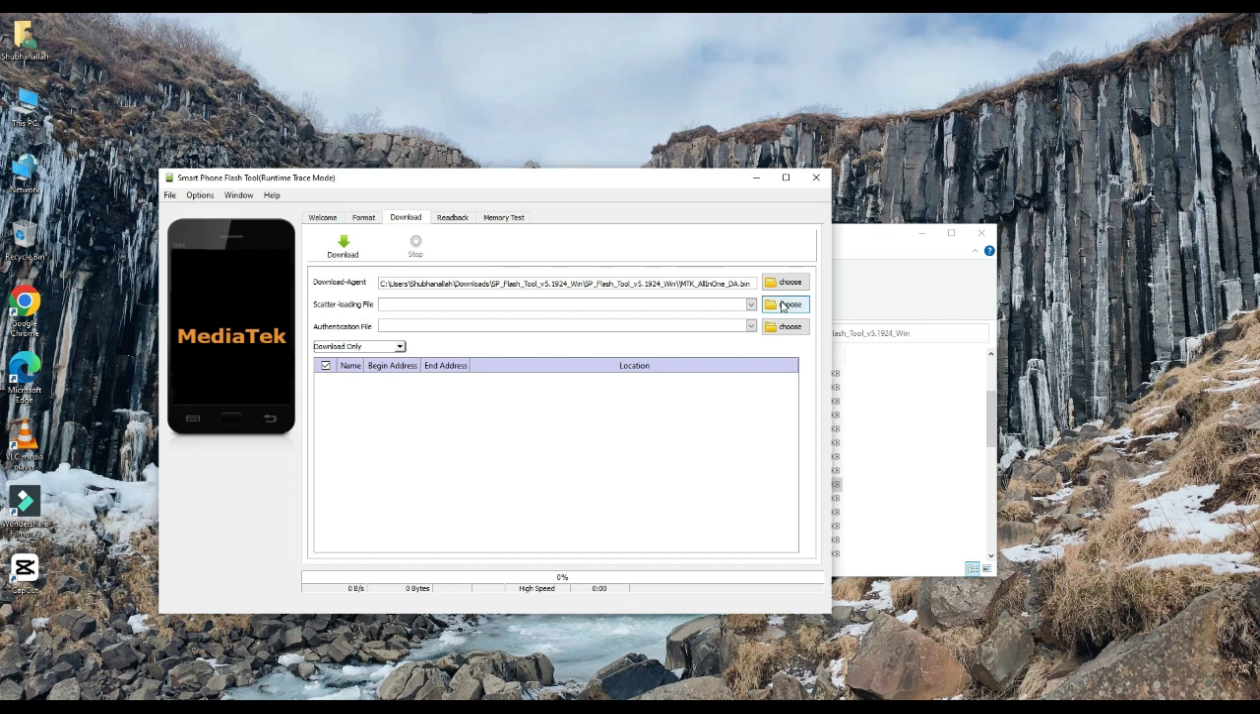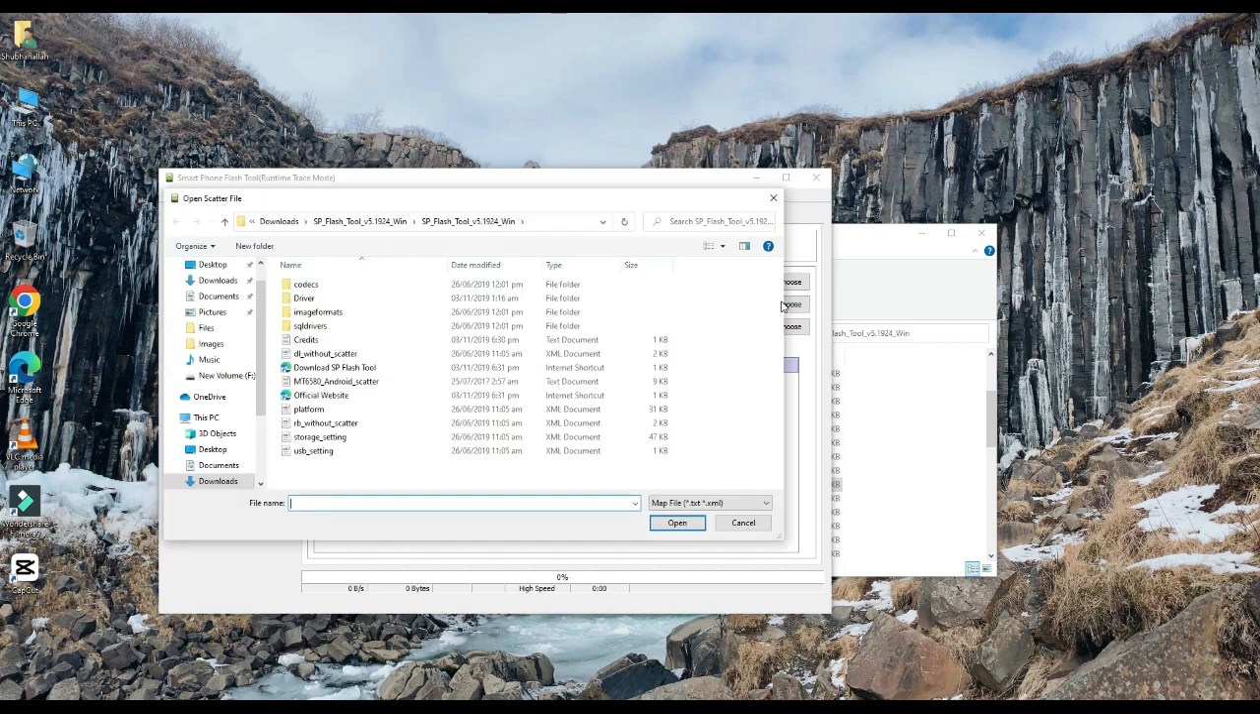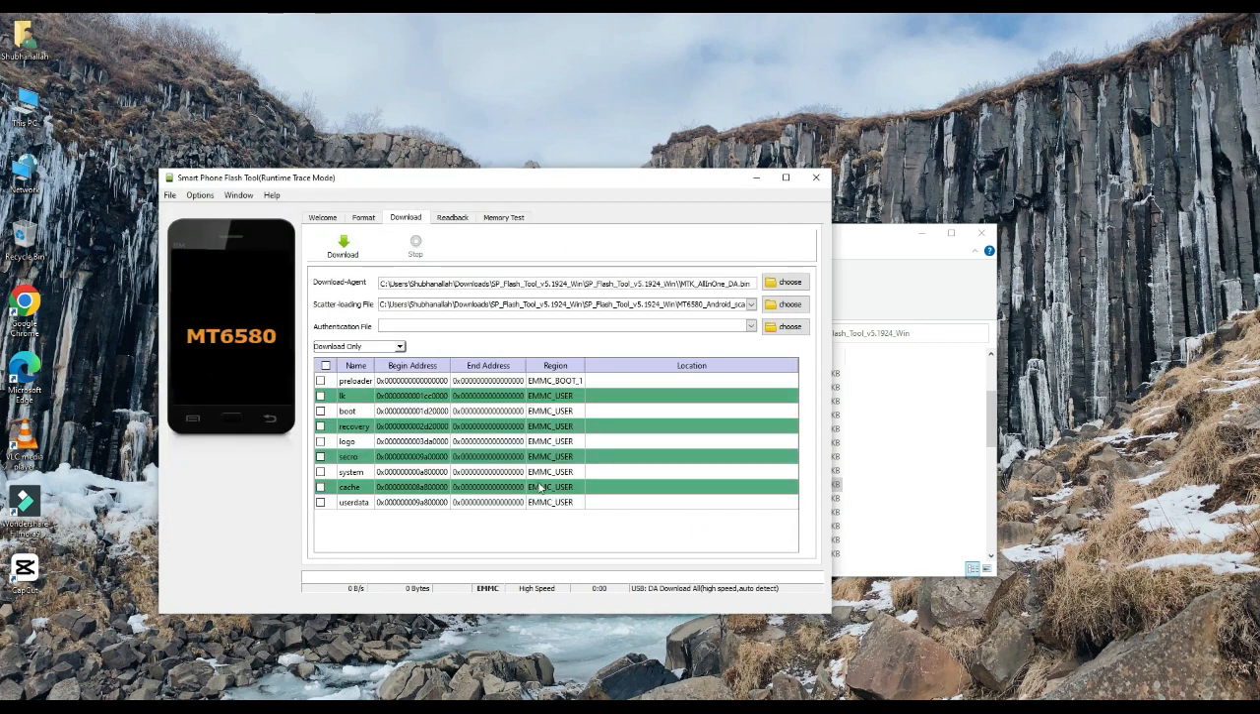Select your loading file. The link to this file will be found in the description below. Choose one of them. Connect your mobile with a USB cable and your work will be done on a PC.